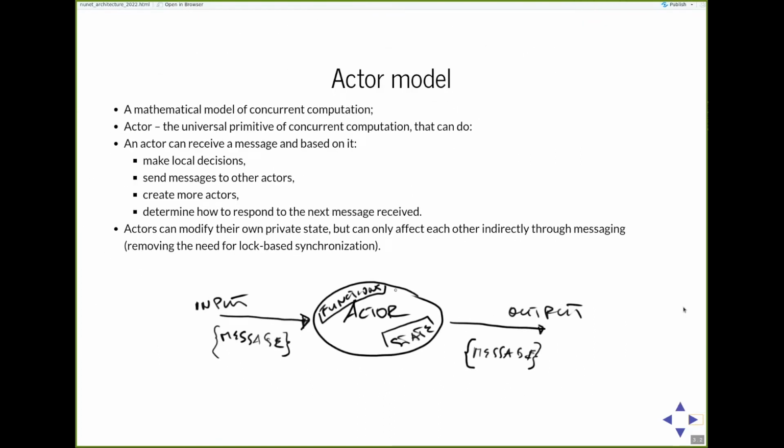So what is the actor model? The actor model is a mathematical model of concurrent computation, where an actor is a universal primitive of concurrent computation, so basically the whole computation is done by actors doing something and sending messages to each other. So the framework itself is basically a bunch of actors which can communicate, and that's pretty much it.